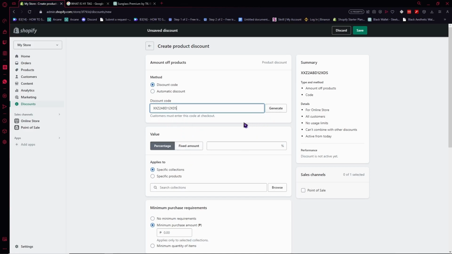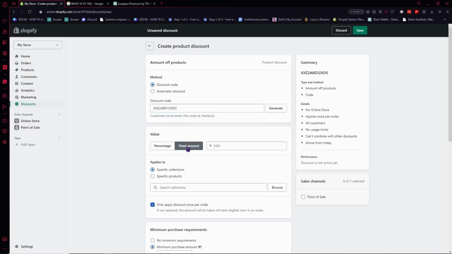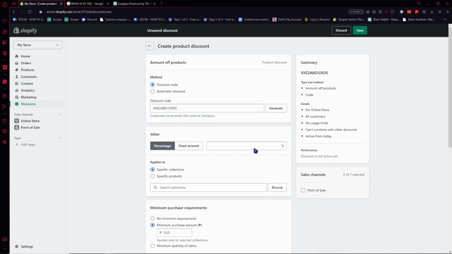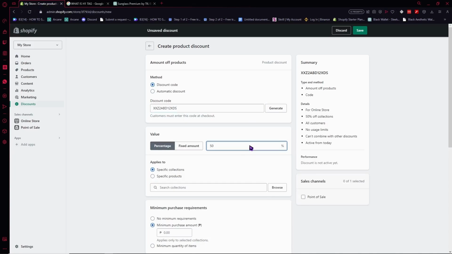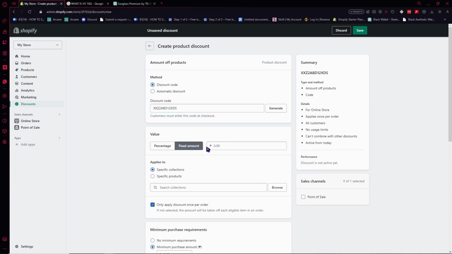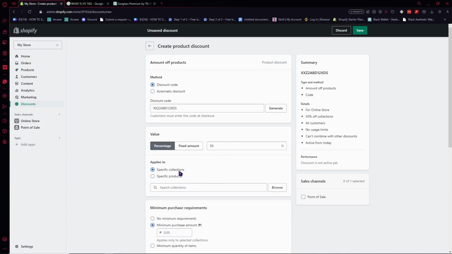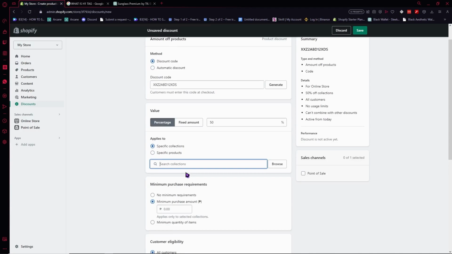Now that we're done with this, we can go with the value. You can go for percentage or fixed amount, depending on what you want. If you go for percentage, you can set it to 50% or whatever percent you would like, or in fixed amount, you can set it in any currency you'd like. You could apply it to specific collections or specific products, and you can browse them here depending on the products or collections that you have in your store.